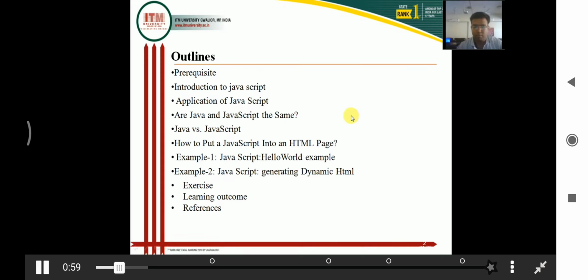Now moving on to the outline for today's lecture. After getting the prerequisite, we will move on to understand the introduction to JavaScript, so a clear idea about what JavaScript is and why we are learning it. We will see some applications of JavaScript. We will also notice whether Java and JavaScript are the same thing or different things.